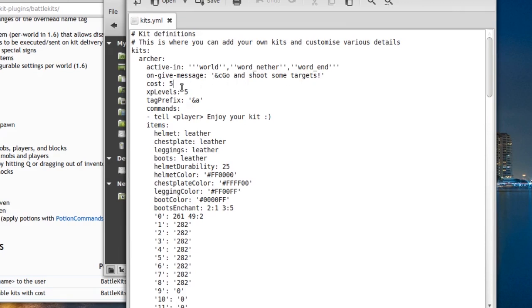And then we have XP levels. This will display how much XP you want to give the person when they get the kit. And then we have the tag prefix, so you can change the prefix of the tag to whatever you want. Right now it's set to a color. You could change the color, you could add text, you could do custom colors, you could do whatever you want.